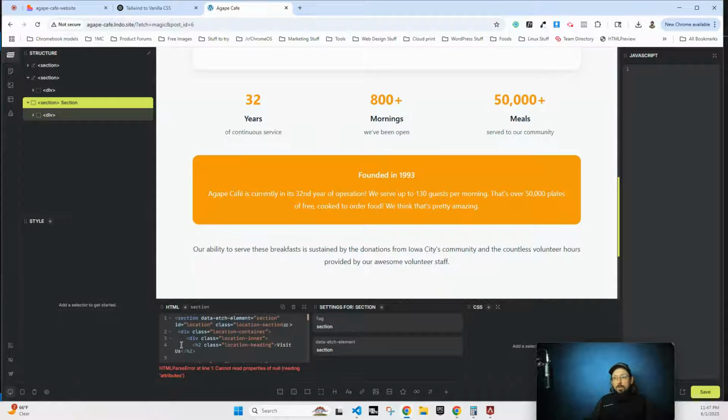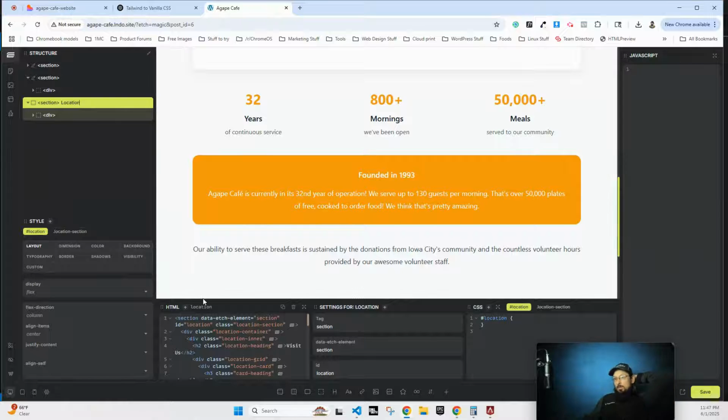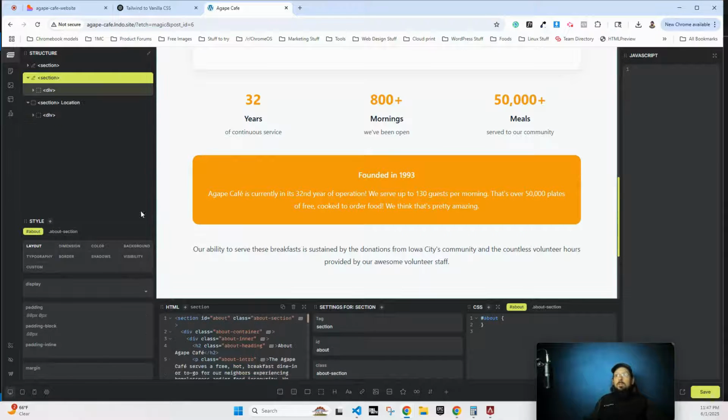Uh-oh, you did something wrong. You forgot a quote. Okay. Cool. So now I can still come up here and name this location. And I'm going to grab this and put it in my other sections. What was this called? Does that work? Data etch element section. It's not working. Sad face.